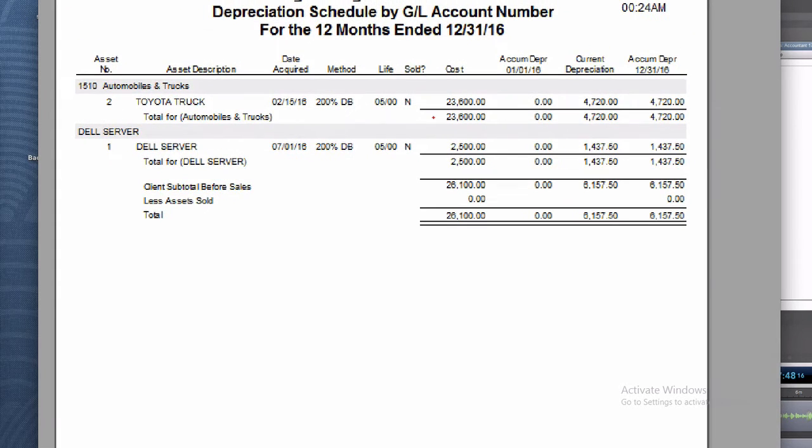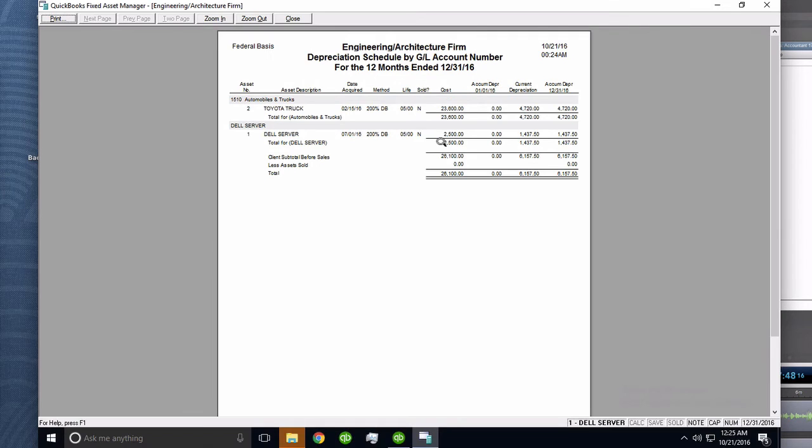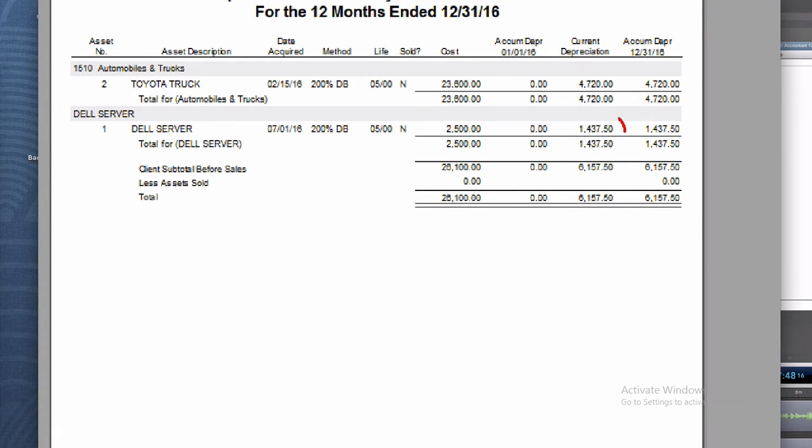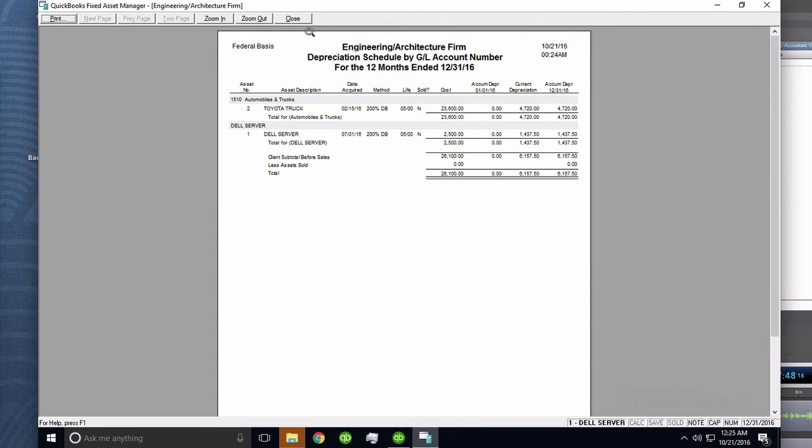So this report tells me that my Toyota truck, which is actually automatically posting some depreciation, even though I didn't change any of the settings. These are based on the default settings. It's showing you there. However, the Dell server, which is the one that we spent quite some time putting together, is telling me exactly what's going to be depreciated the first year, which is 1,437.50. Let me go ahead and get out of there.